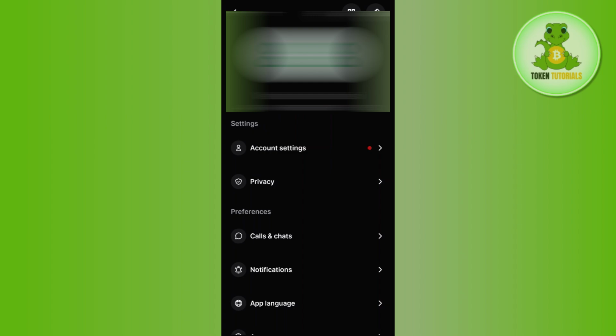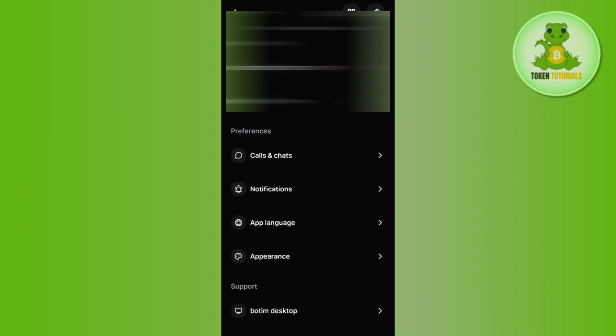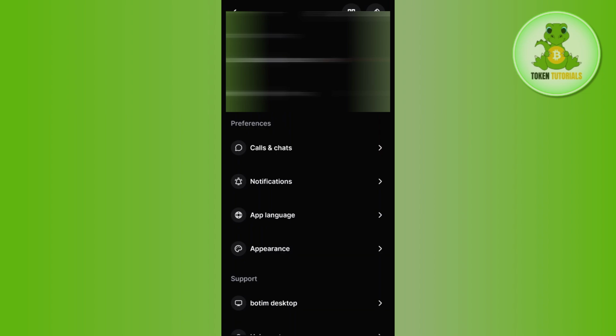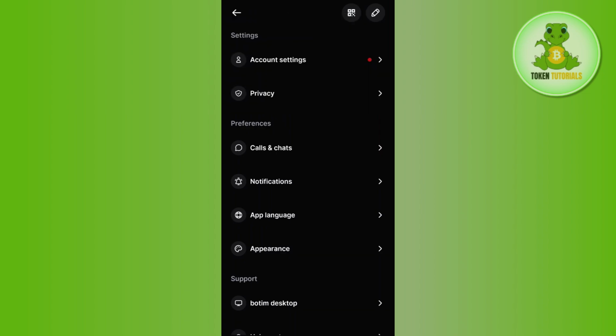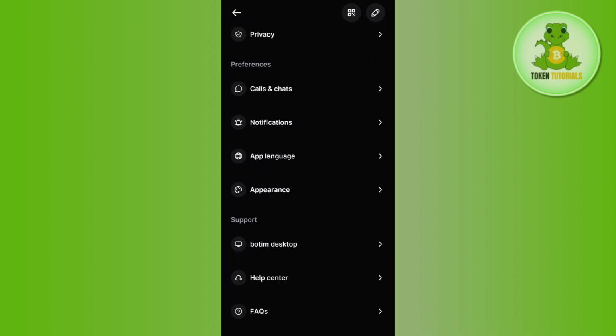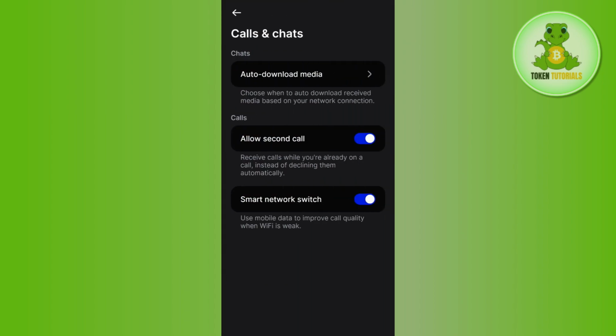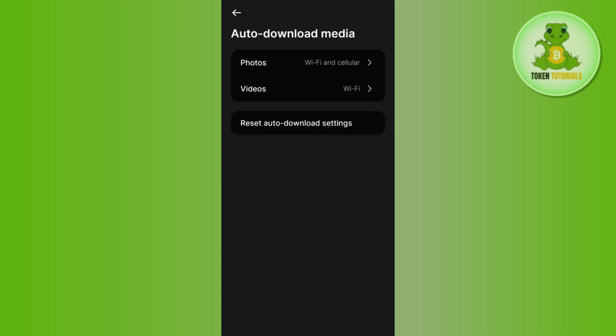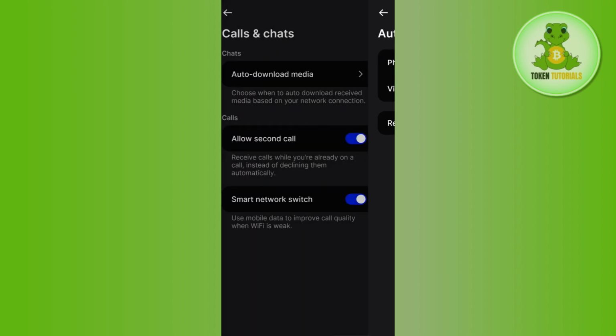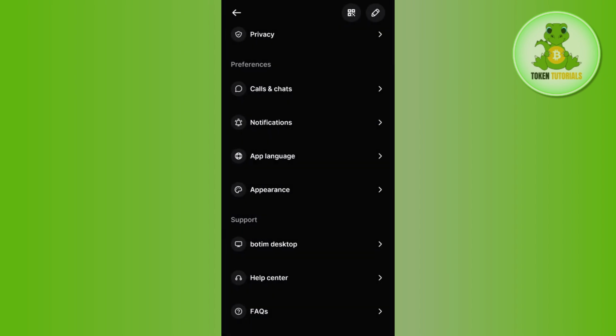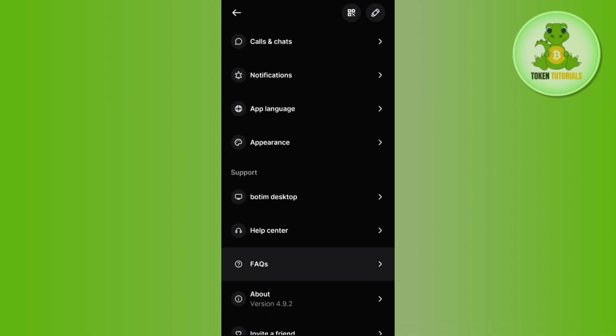So what this is going to do is redirect you here inside the settings of your account. So over here inside the settings, you just have to scroll down and look for the option of calls and chats. Now inside the calls and chats, you will see the option of chat download or the auto download media. So you just have to tap on it and then select the option of photos and videos. Now from here, you just have to take the backup of all of your chats.